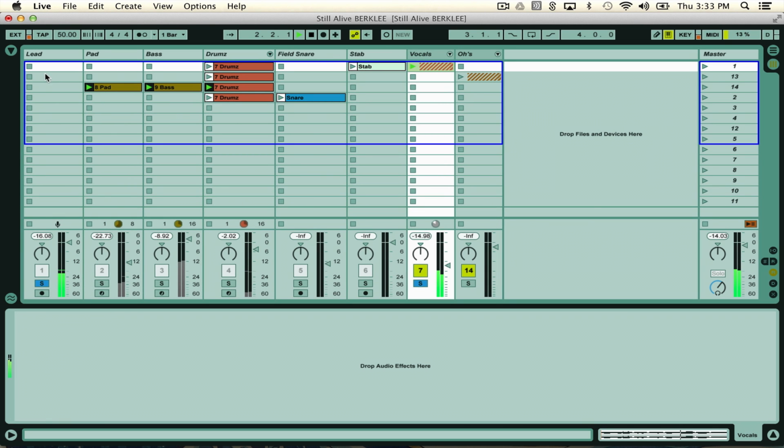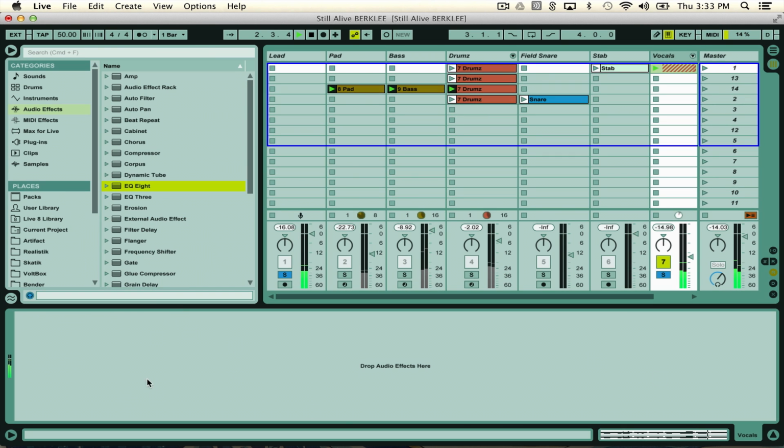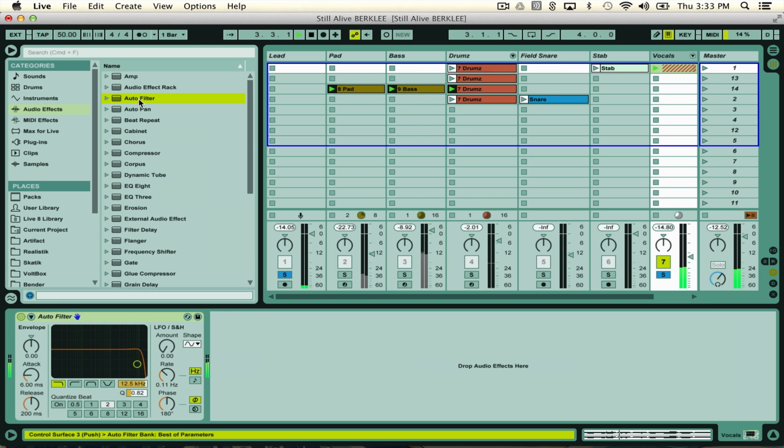So here's the chain below where I'm going to drop all my effects, and I'm going to start by throwing an auto filter on it. This is one of my favorite effects. It's just kind of useful in a lot of ways. You can see as I move this circle around, I get a different effect going on. So I'm going to put it around here. I just want it to basically sound like it's underwater.